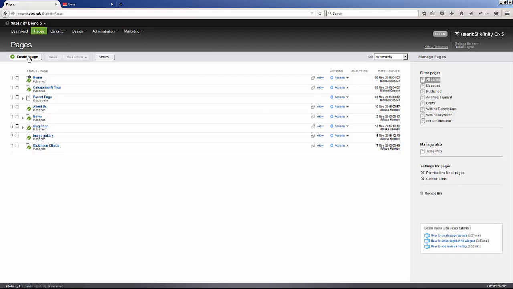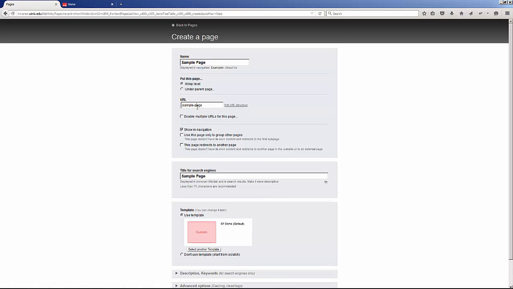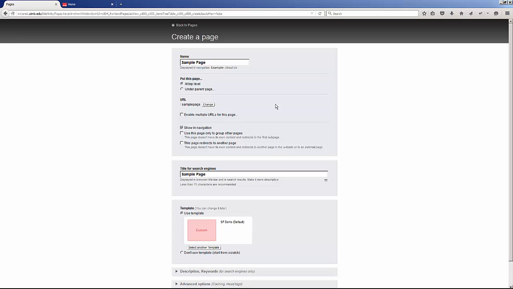So come up to the top right side and click Create a Page. Now we're going to give this page a name, and let's call it Sample Page. And we want to leave it at the top level. We don't want this to be a child page. Now we could change the URL if we'd like. So let's say I want to take that hyphen out of there and simply click off of it and it'll save it.